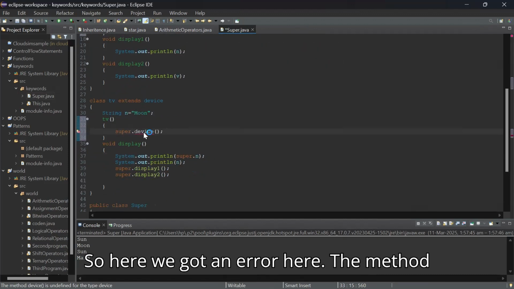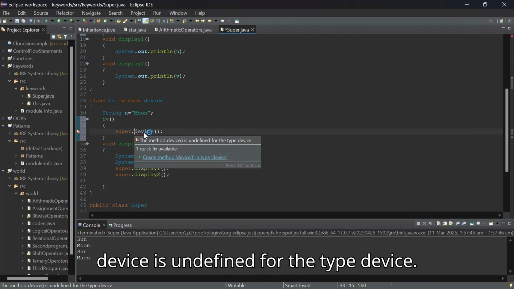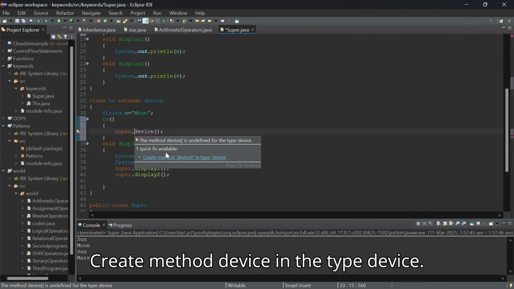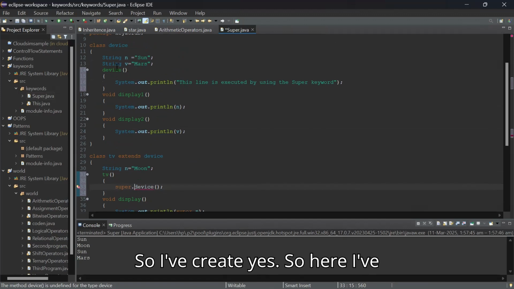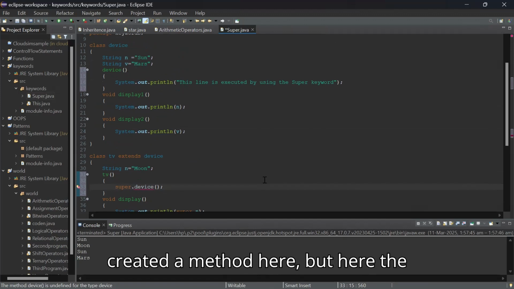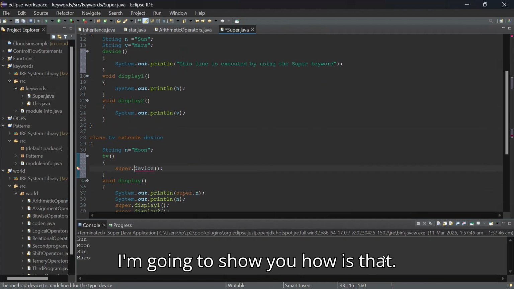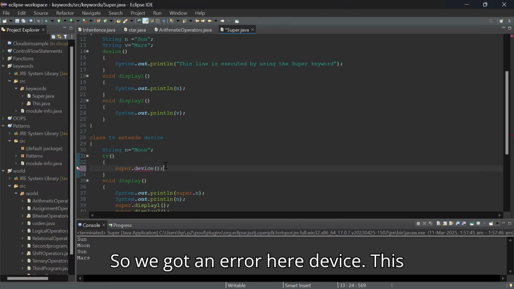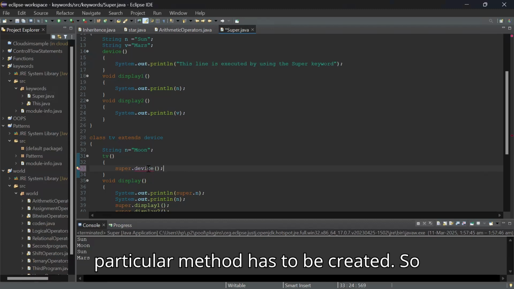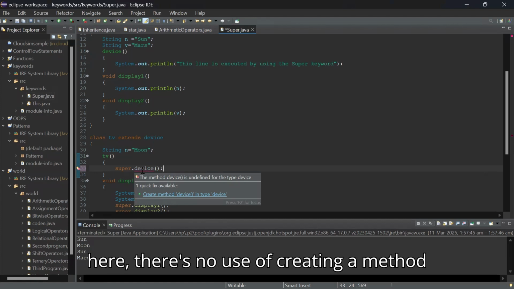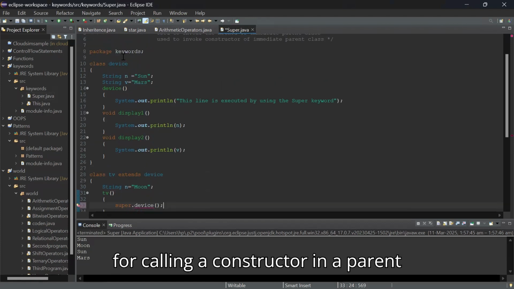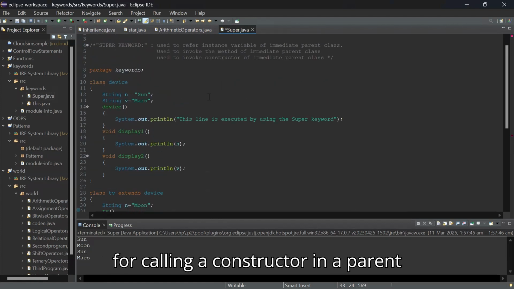So here we got an error. The method device is undefined for the type device. Create method device in the type device. So I've created a method here, but here the constructor call has been called. So now I'm going to show you how that works. We got an error here. Device, this particular method has to be created. But there's no use of creating a method for calling a constructor in a parent class.